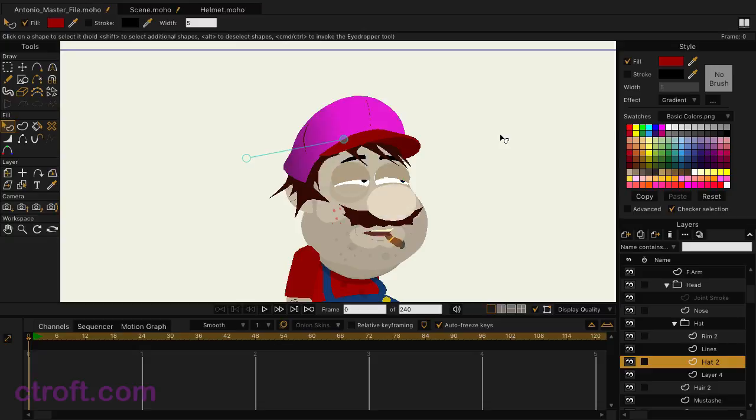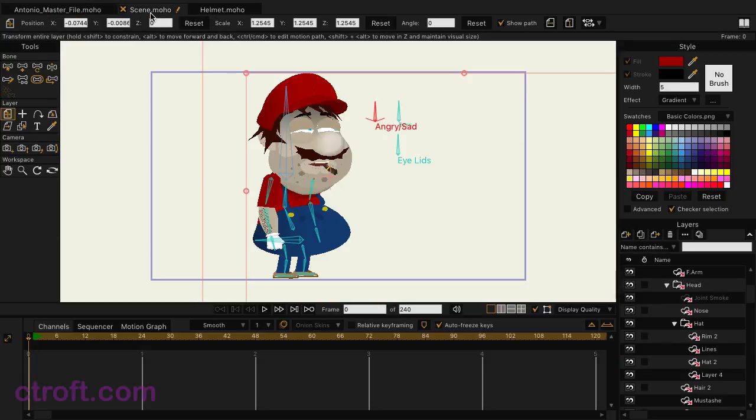So now we definitely have a different color for the hat. And if I were to use Command S or Control S, if you're on Windows, to save the file, we can jump back to the scene file. Now, the arrows next to the layers are red.